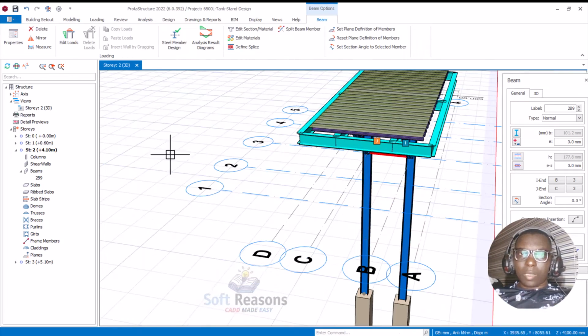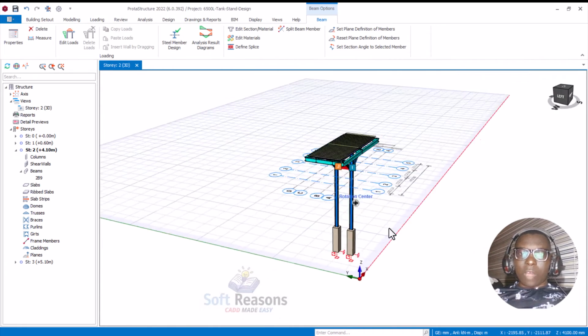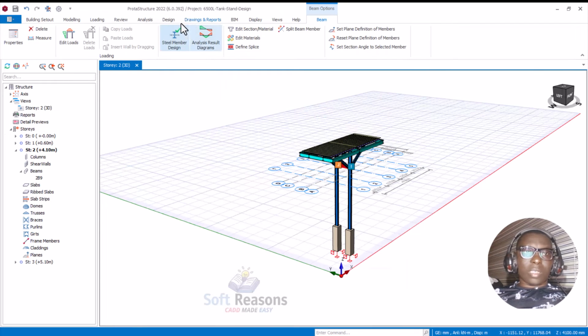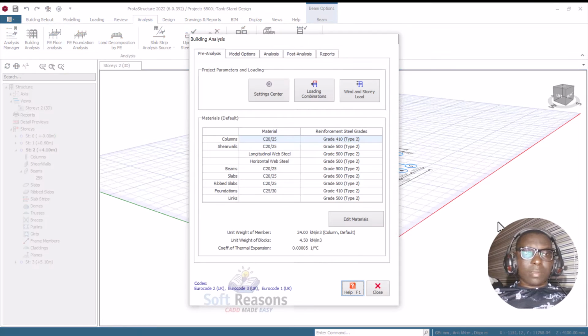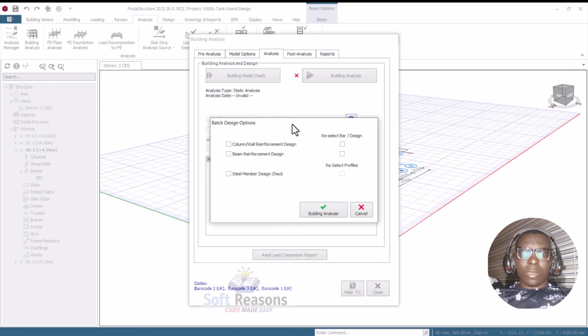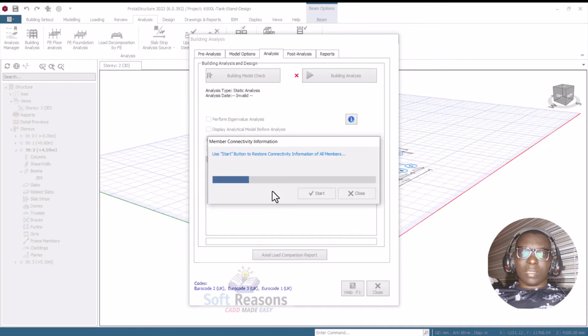Okay, right click to get rid of that command and close this dialog. Having placed this, we save this project first, and then we proceed to building analysis. Let's see if the program will carry out analysis now. So, building analysis option, here we go. We wouldn't want to design the members for now, we just want to analyze. So we click on building analysis.